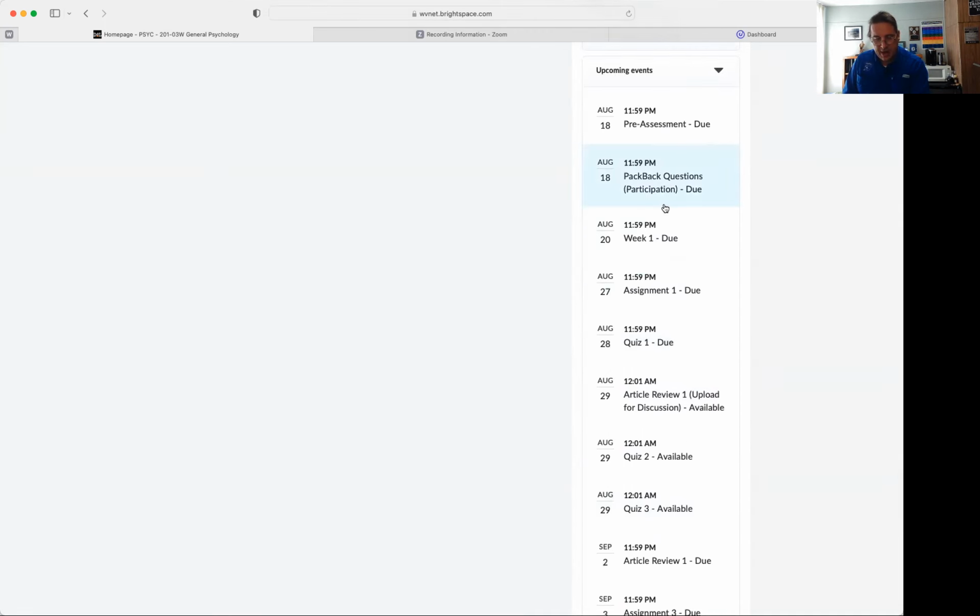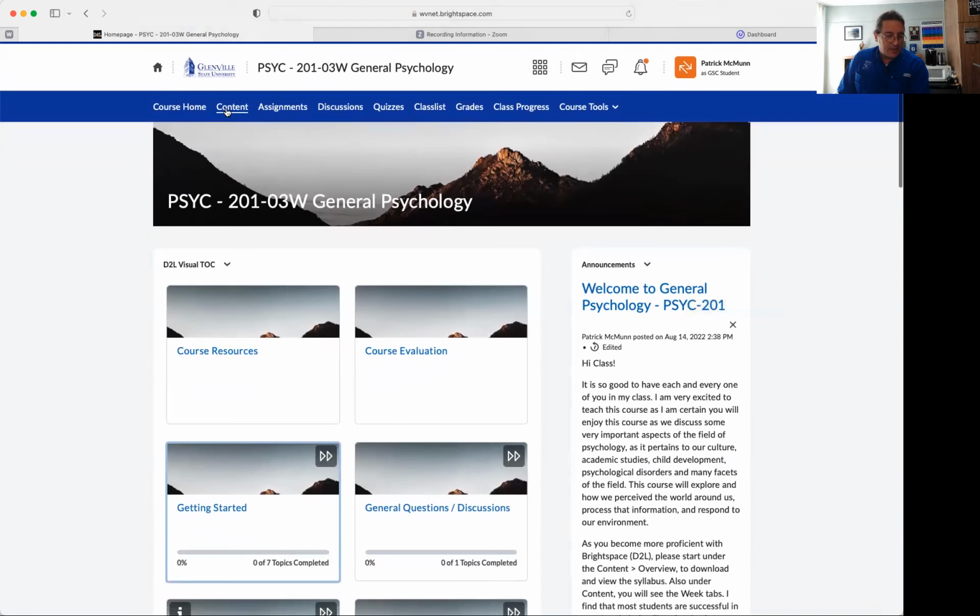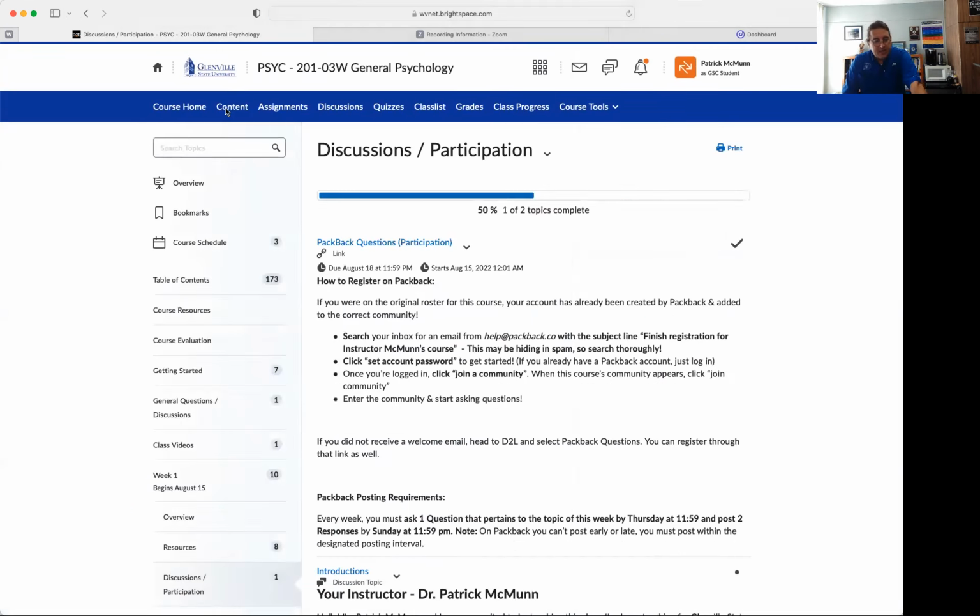Okay, so Packback questions, as you can see, it tells you when things are due and when they're available to you. All right. So the other area I want to really pay your attention to is the content area.